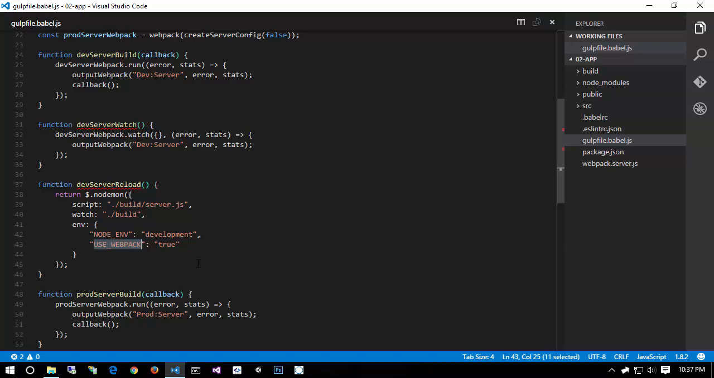So I'm using this flag here. This flag should only ever be set to true in development. It should not be set to true in production. The Webpack dev middleware is not meant for production. But now that we have our dev server watch and our dev server reload, our dev server reload will watch the build folder, and if any file in the build folder changes, it'll relaunch that process.